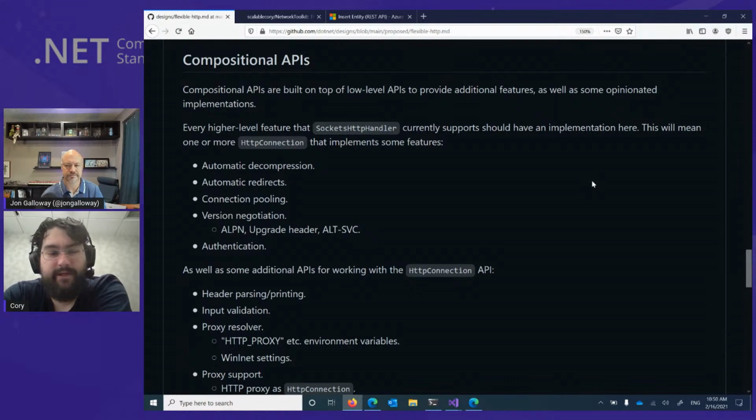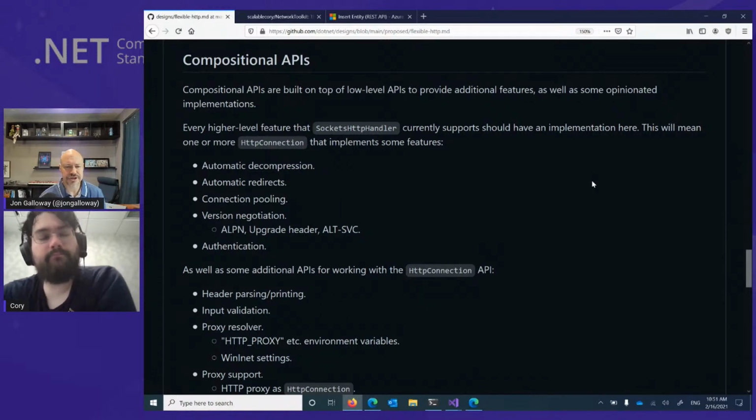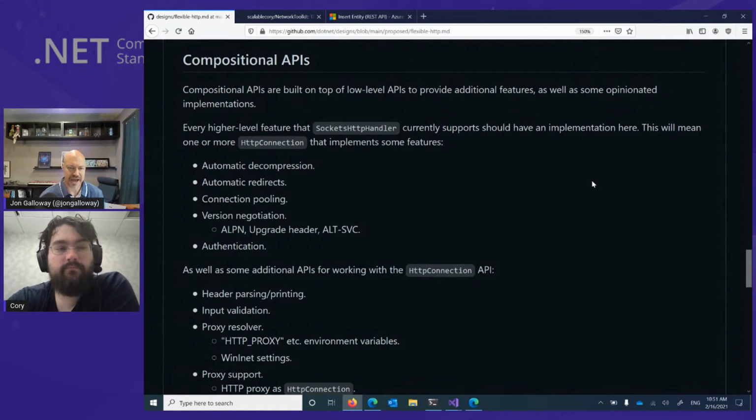So you may not care about automatic decompression. You may not care about redirects, that sort of thing. If you don't need it, you don't need to layer it on. But if you do need it, the current goal is that it will all work with the same abstraction, so you can write your code once and pick and choose the features that you want to add. So I could start with the higher level compositional API, and then later on, if this is all in a microservice where I control everything and I don't need redirects, then I can go in and tune that. That might actually be a great way to handle this.